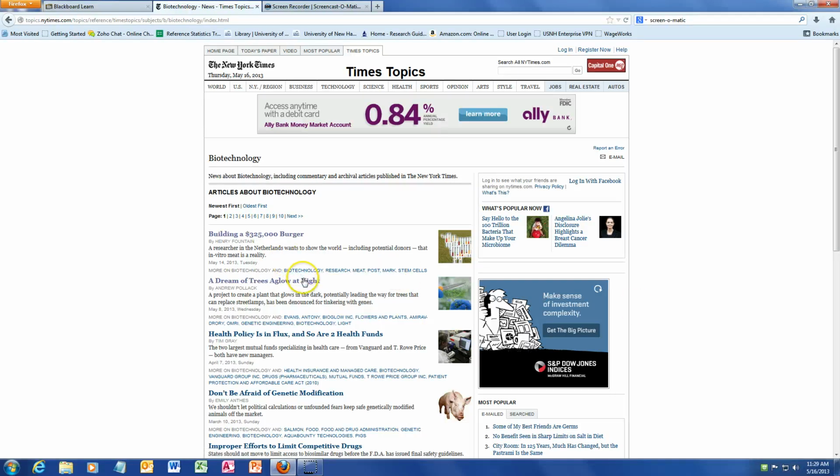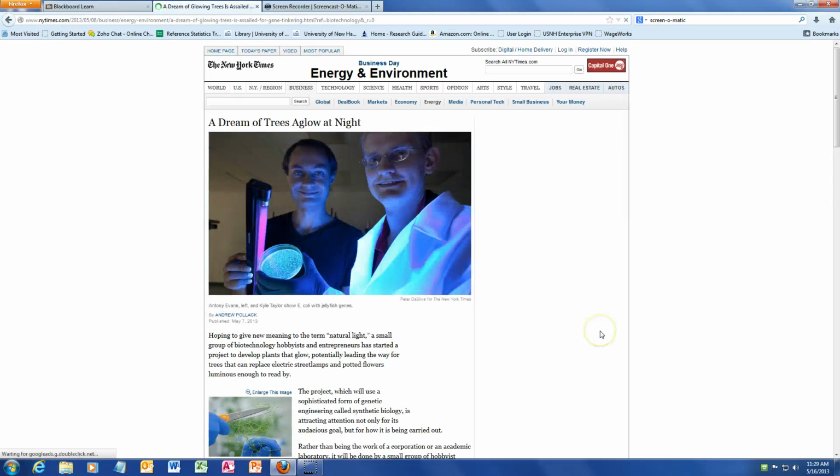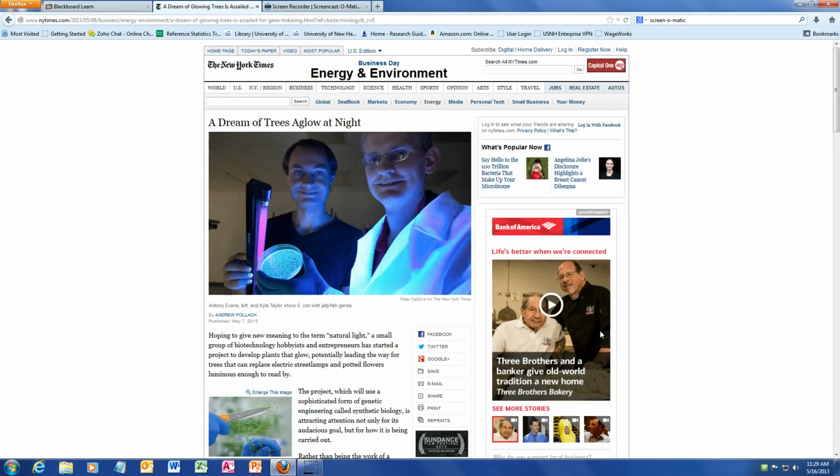So let's take a look at the dream of trees aglow at night. Here you have information. You can just take a look, hoping to give new meaning to the term natural light. A group of biotech hobbyists and entrepreneurs has started a project to develop plants that glow, potentially leading the way for trees that can replace electric street lamps and potted flowers luminous enough to read by.